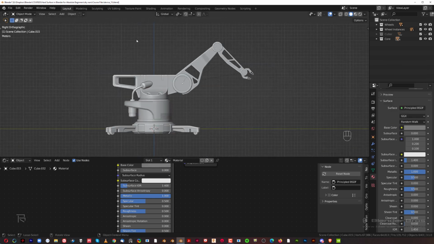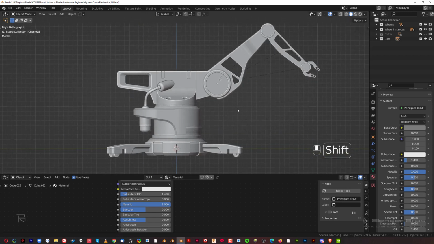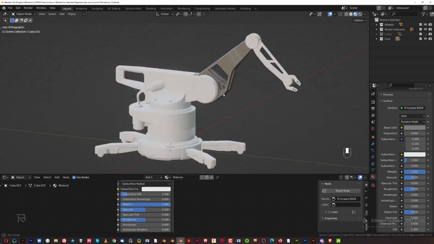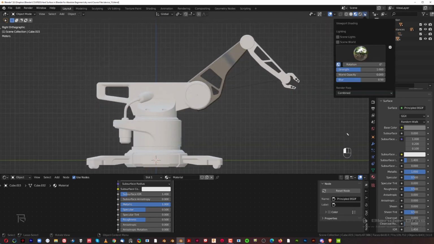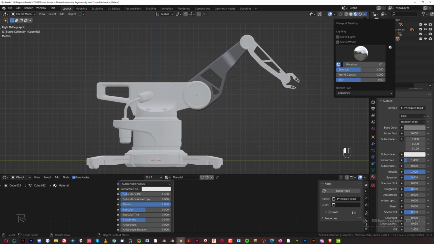We cannot really see anything here because this is not a rendered view. But what we can do is go to Look Dev, which is this button here. It's kind of like a render preview, and by default you're gonna be using one of these images here, but we can load our custom one. This is a custom image I downloaded from polyhaven.com.